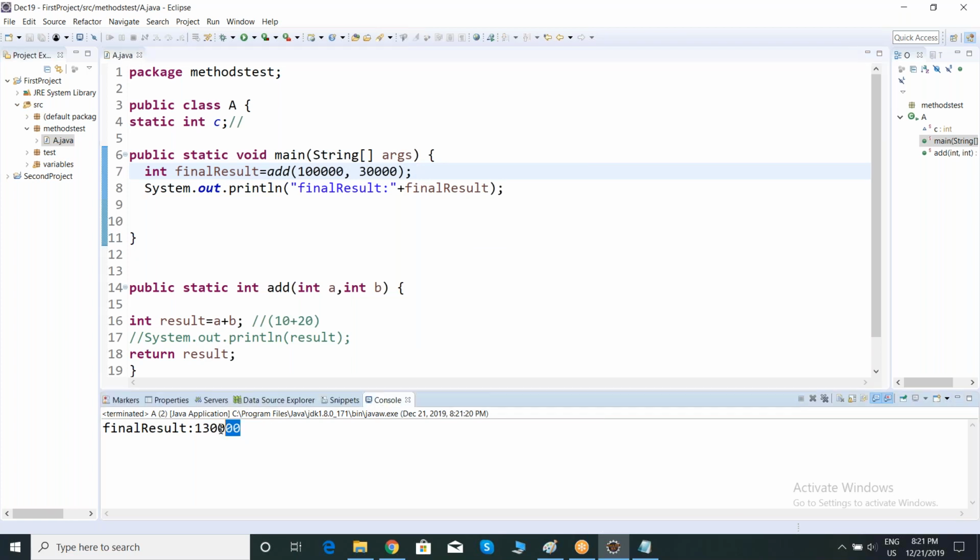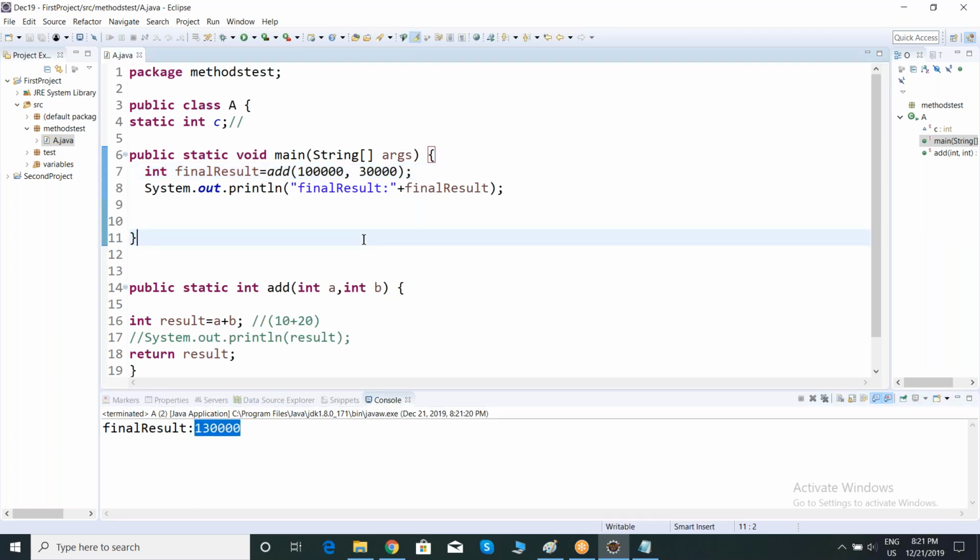What is the use case of parameters, team? Parameters you can pass to your methods dynamically. You have to implement your method in such a way that it acts dynamically. So my add method is now acting dynamically. Earlier I was taking local variables a equal to 10, b equal to 20, adding to get 30. That works only when a equals 10 and b equals 20, giving only result 30. Now this time the add method can act dynamically.